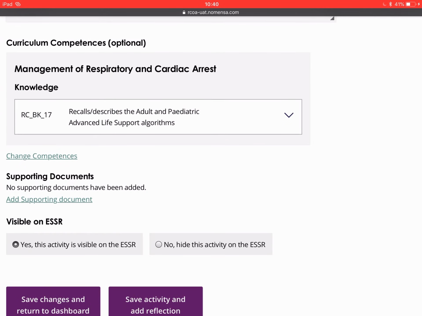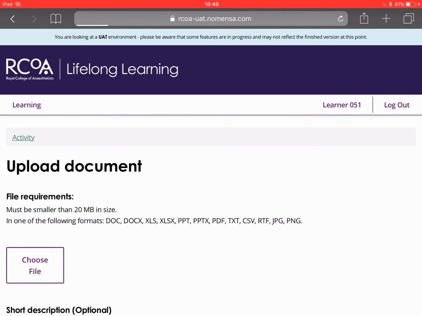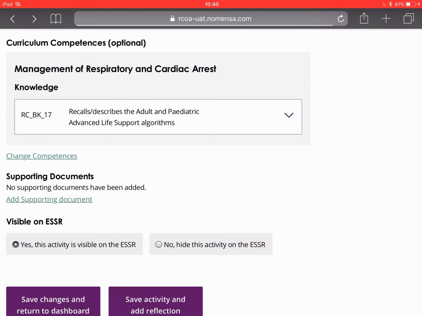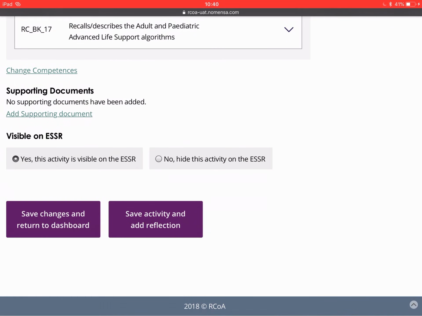If I wanted to, I can add supporting documents. So say I had a PDF version or a JPEG of my ALS certificate, I could upload it here. You can just see here, when you click it, these are the different file types that it will accept. So XLS, docs, PowerPoints, PDFs, JPEGs, etc. You can describe it if you want to, and that will be clearly how it's seen in the document store. But I'm going to return because actually I don't want to add any documents to this assessment.